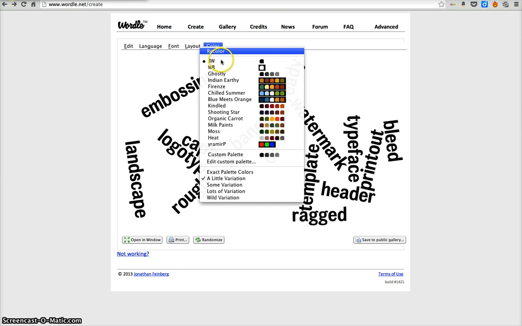The color you can choose from color in the background, selecting that there be color in the background, and then a range of colors here, or white background with these colors, or whatever this is, which I don't know, and a custom palette, and you can edit it. Okay, you can select the exact palette colors, a little variation, some, lots of variation, or wild variation, and this is really very interesting also.